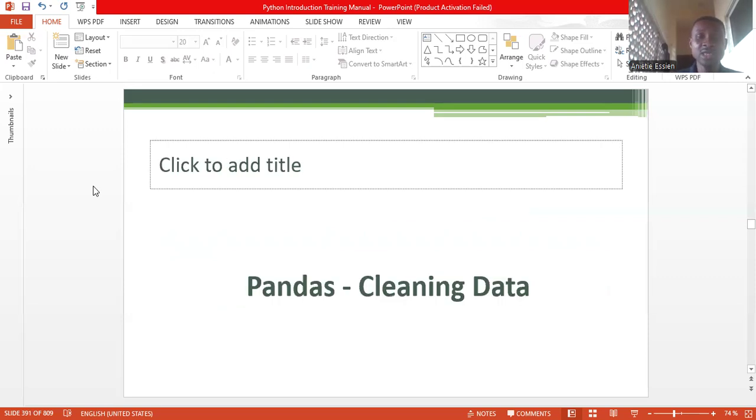Now let's look at Pandas cleaning data. Let's see how to clean data using Pandas.